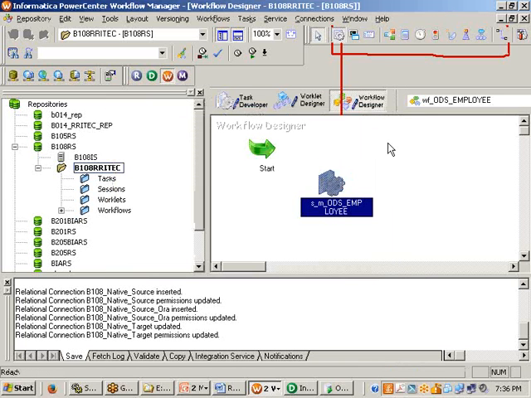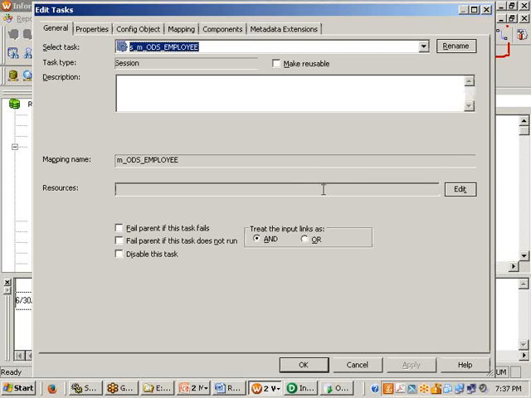Now, these two things, if you want to connect them, you can connect them. Before that, I want to observe the properties of this one. Double click on the session task. Then the first tab available is known as the General tab. There we have the mapping name. What mapping did you integrate? M_ODS_employee mapping.